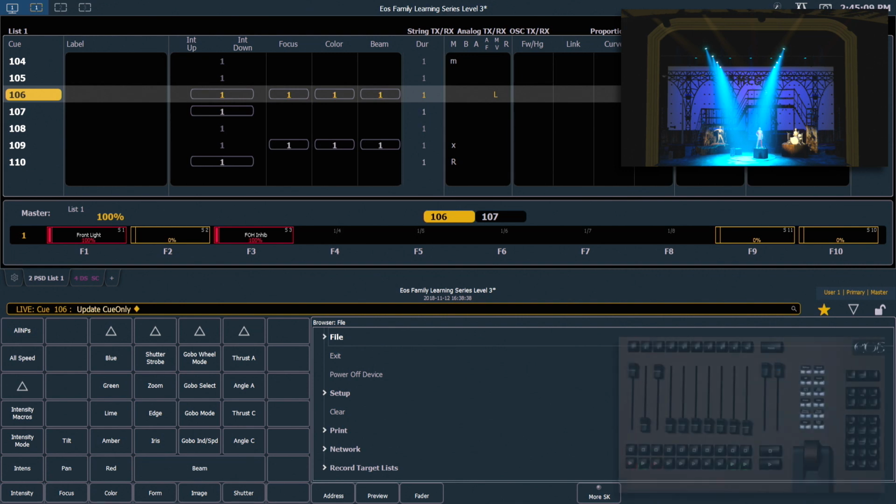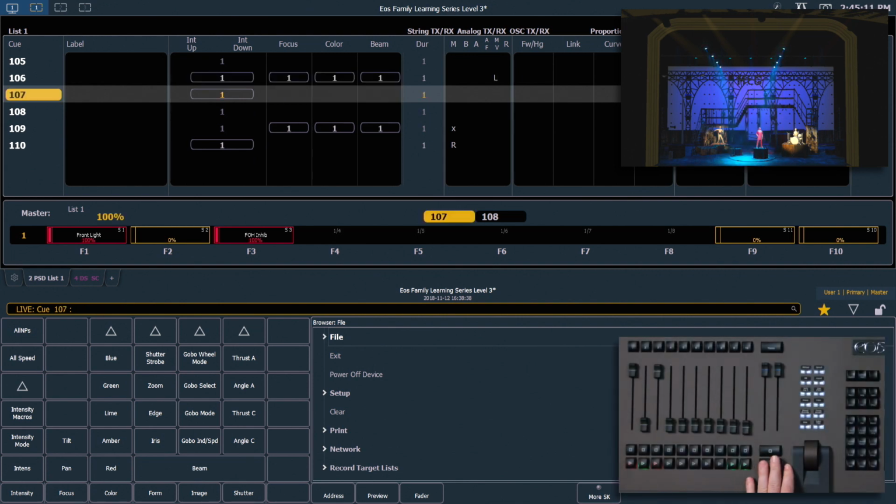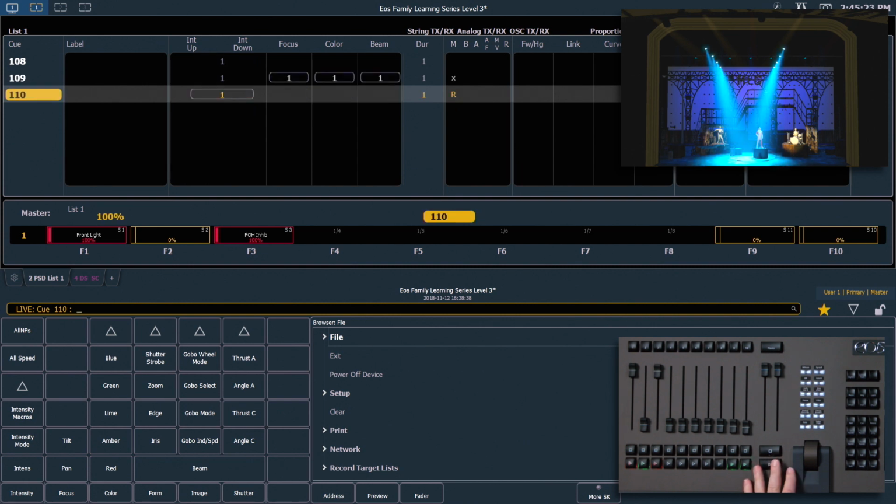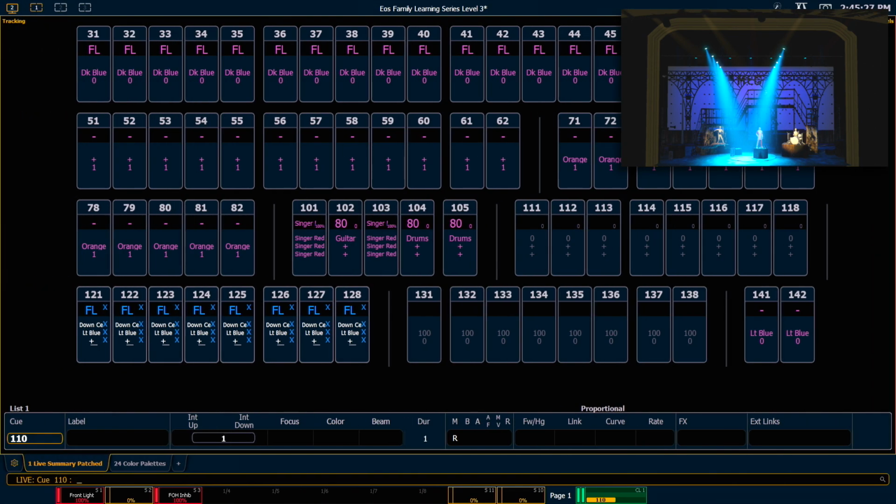Let's take a look at what that looks like. I'm going to hit go. Those lights will fade out. We'll track through queue 108. And in queue 109, it's going to do the best that it can in the time that it has to mark those lights so that hopefully they come up where they are in 110. You'll also notice channels 121 through 128 have X's now instead of M's, and that's because the mark is broken.